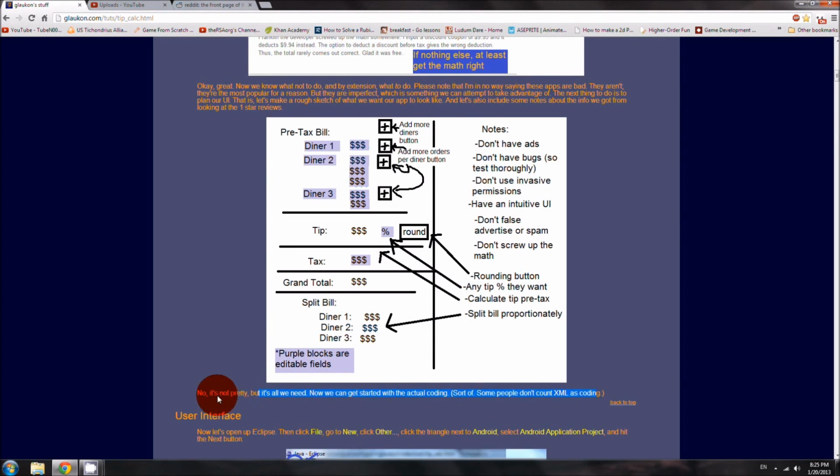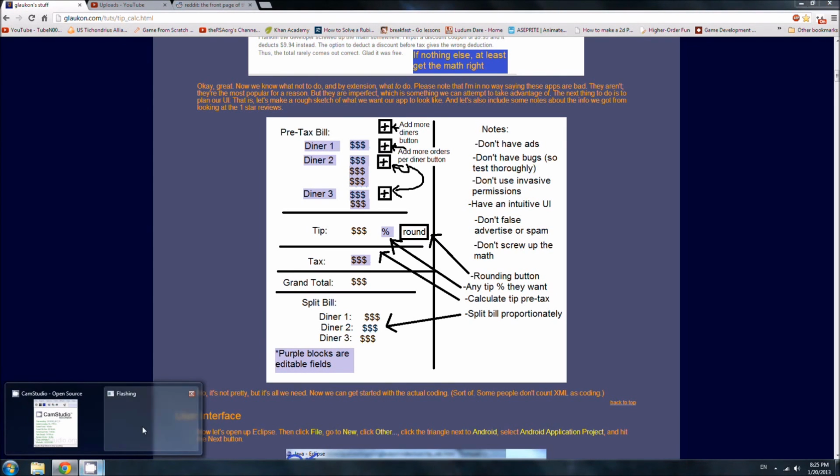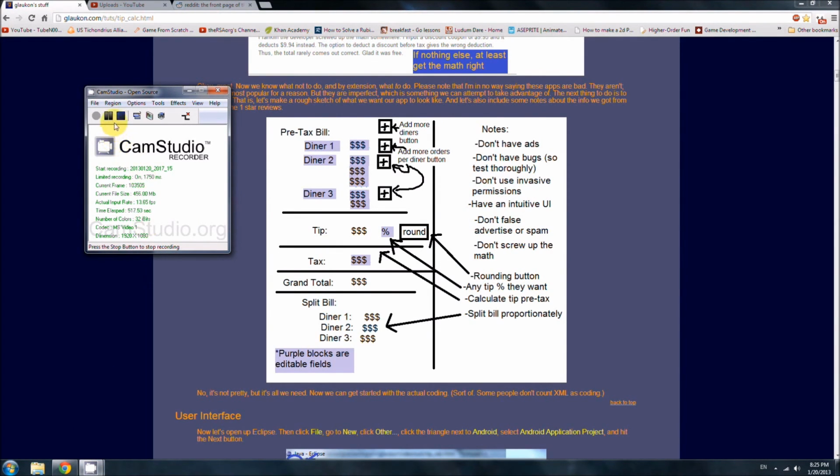Okay, we're done with the planning now. We know what we want to make. We can now focus on the actual coding. So we start with that in the next video, which I'm probably going to make right now. I just need to cut this so the file size doesn't get too out of hand.